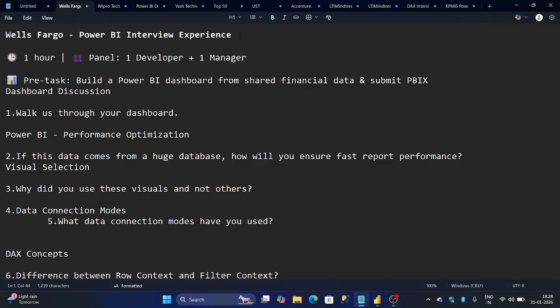So, the first question is: walk us through your dashboard, or run through your dashboard. What is the prospective answer for it? So let's pick the answer on it.